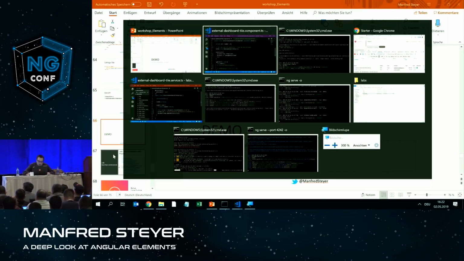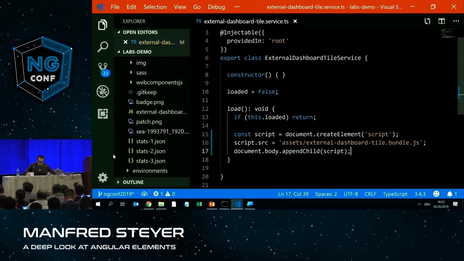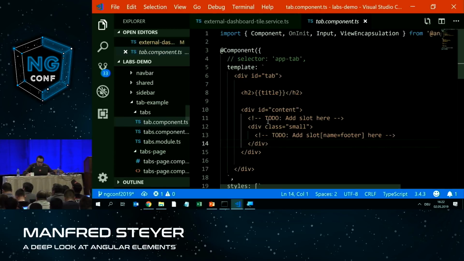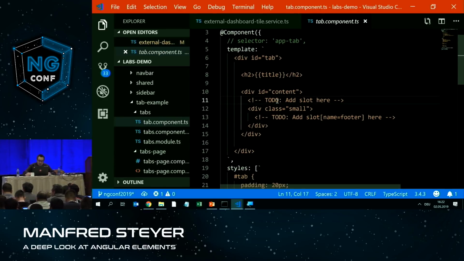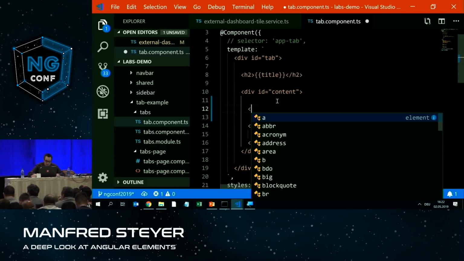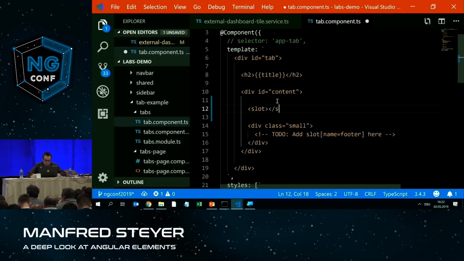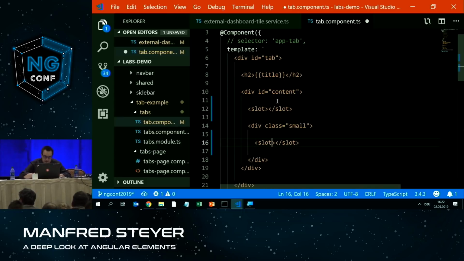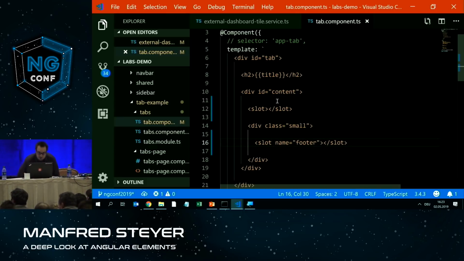For this, I'm switching back to my example. I'm switching to a tab component. And this tab component needs some placeholders. I want to have the main placeholder here, slot. And I want to have the footer placeholder there, name footer. Okay, this is the first part of this exercise.